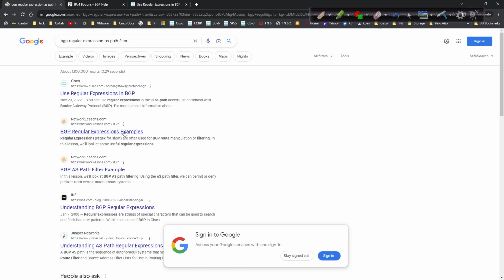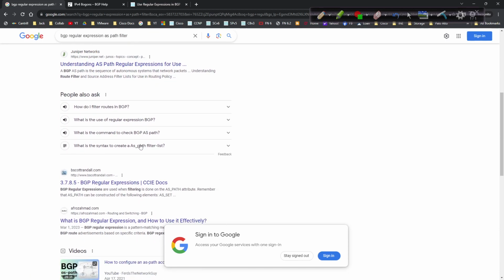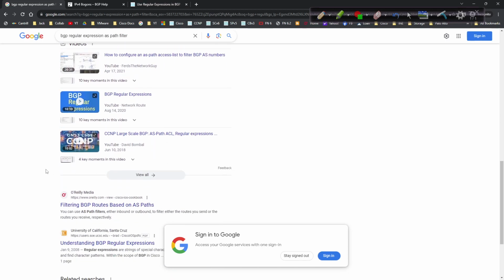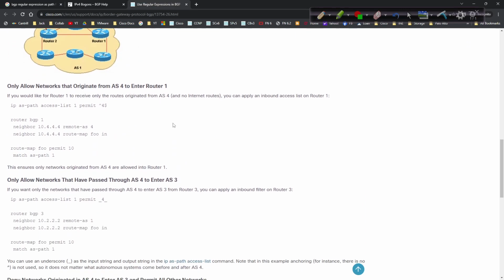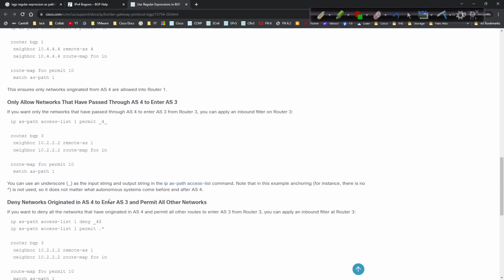Now there is a regular expression, there is a way to do this. There's an actual Cisco document. So what do I want to do? If you want only the networks that have passed through AS4 to enter AS3 from router 3, you can apply that inbound filter. So, deny networks originated in AS4. There we go, to enter AS3 and permit all other networks.